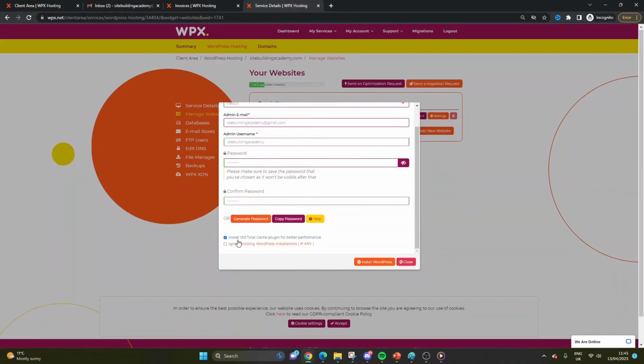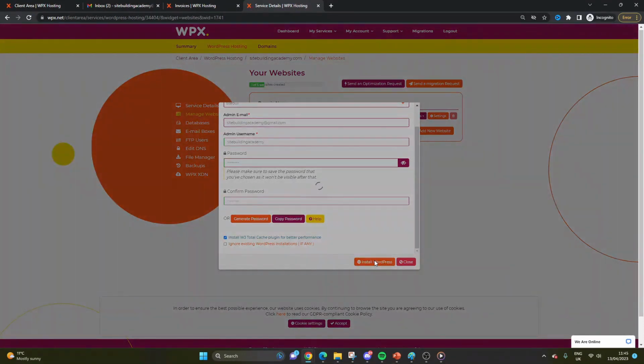Now you have a couple of options. You can install this Total Cache plugin for best performance. We might as well. And then all you need to do is click Install WordPress. And again, you'll get this little loading icon. And you essentially are waiting for WPX to build your website. And it's from here that we can start logging in to the back end of our website and start building it out. So we're actually nearing the end of the demo, which is fantastic.